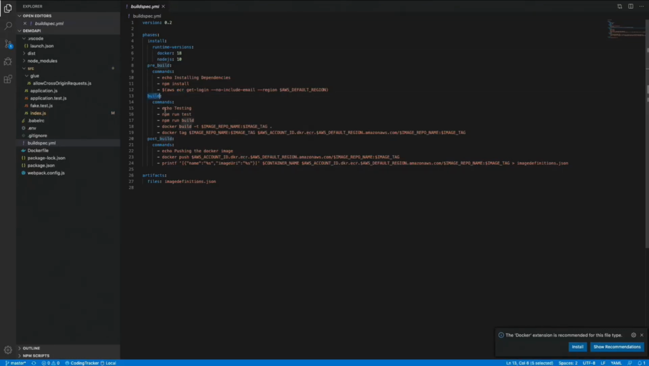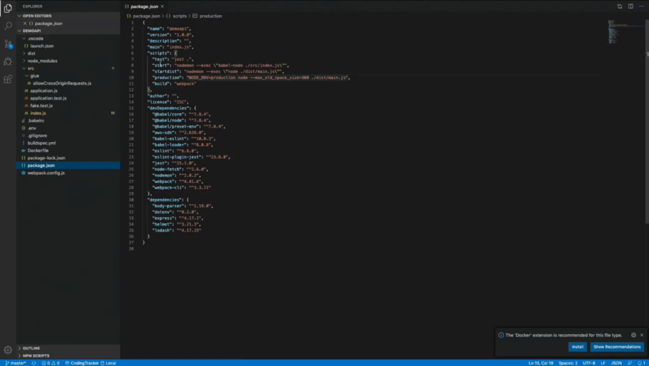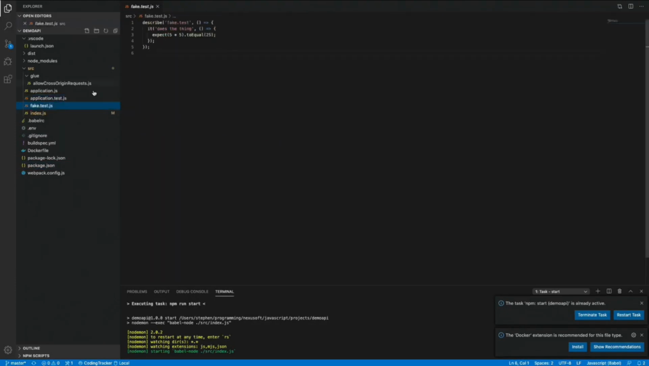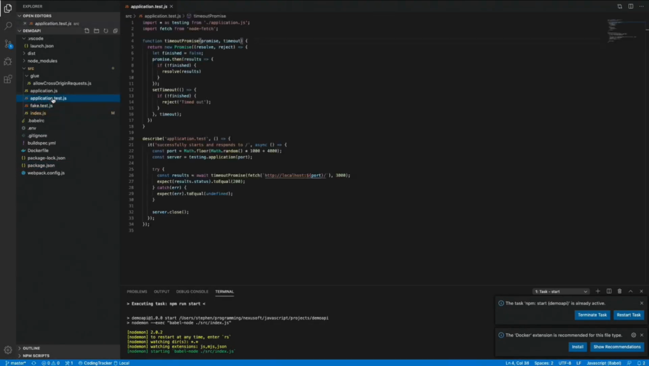And then in our build command, we execute the test command in our package.json, which just runs Jest. And we have two tests, one that's fake, that just makes sure that 5 times 5 is actually 25, which I'm pretty sure it always will be. And then it has another application test, which just starts the application itself on a random port and ensures that we can actually hit it within 3 seconds of loading.